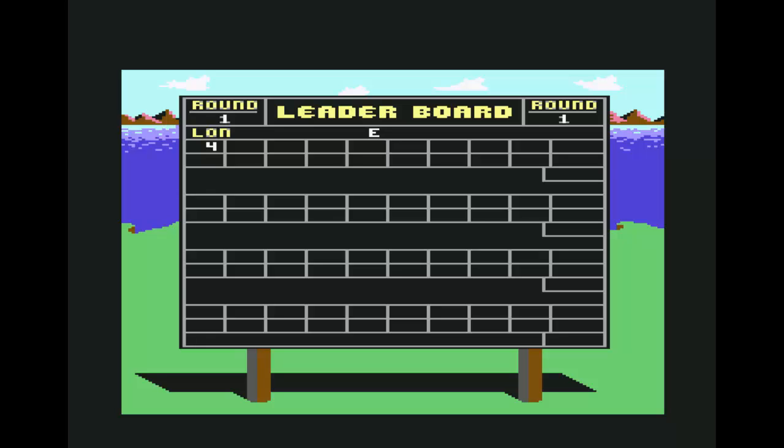Now I made par, so it gave me a white color. If I made over par, the number would be blue, and if I went under par, the number would be red. So that's how you tell if you're over par or under par or even par.